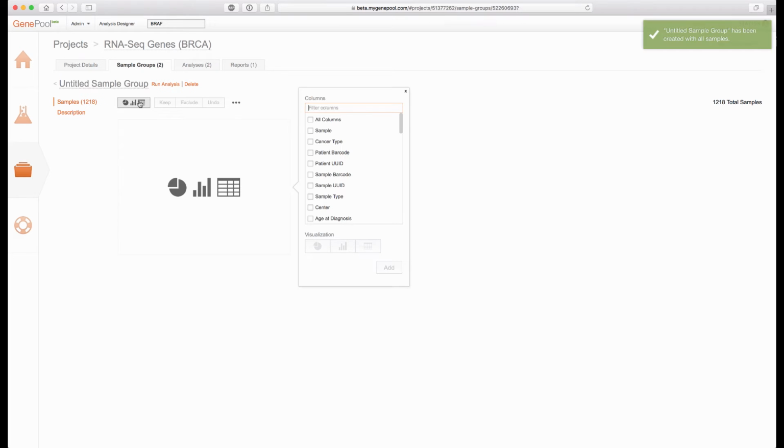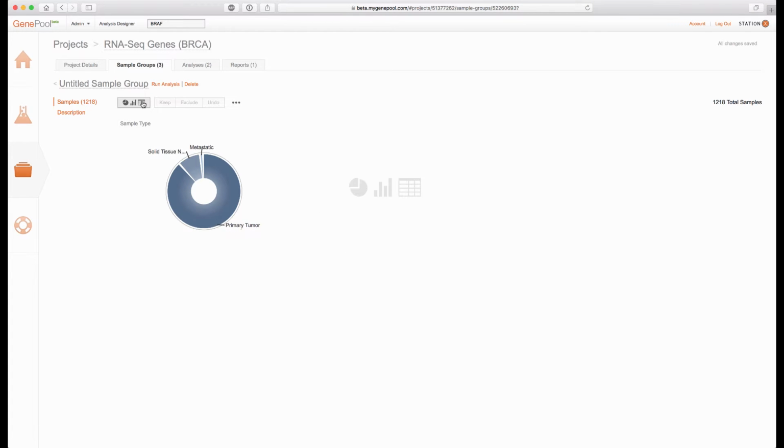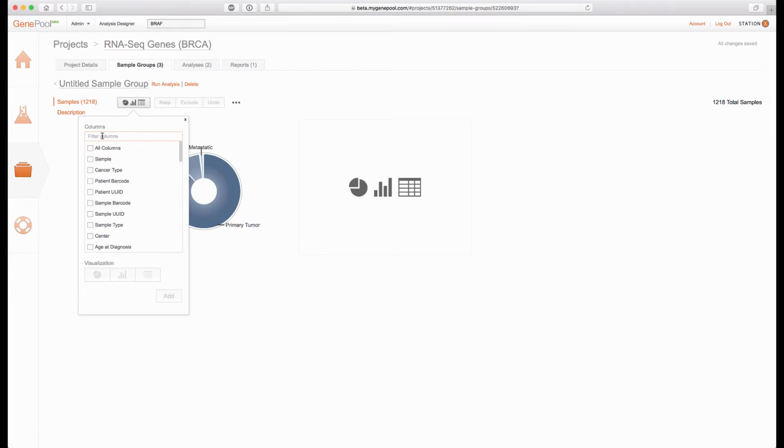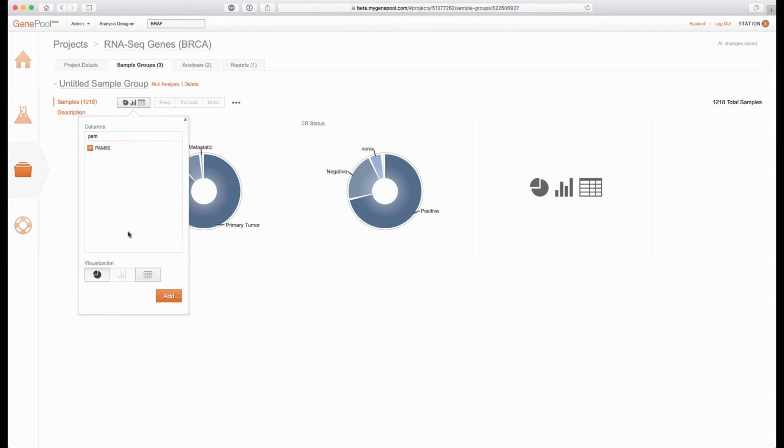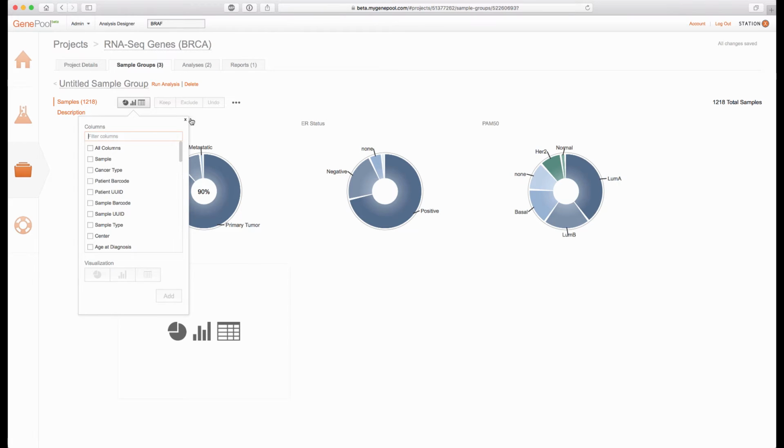So to create my second group, I'm going to use elements of the user interface to pull up clinical parameters I'm interested in, and use these graphical filters to define my cohort. As you can see, by typing the name of the parameter I'm interested in, I can shorten this list and select the parameter I want. I'm going to select 3 here: the sample type, the estrogen receptor status, and the PAM50 classification.